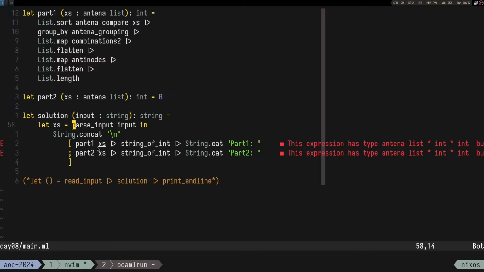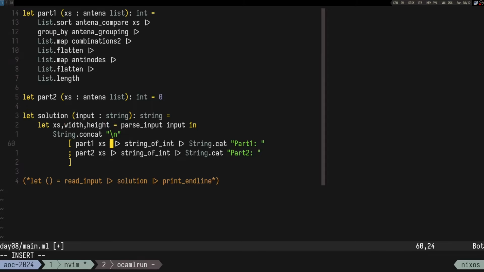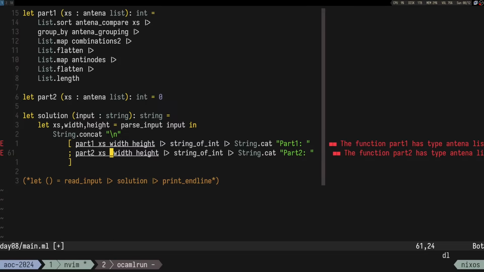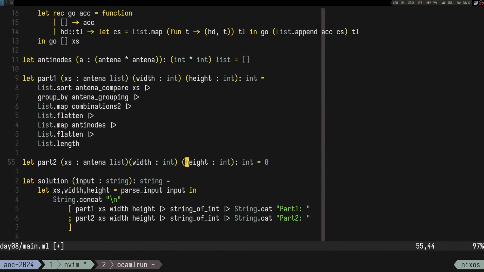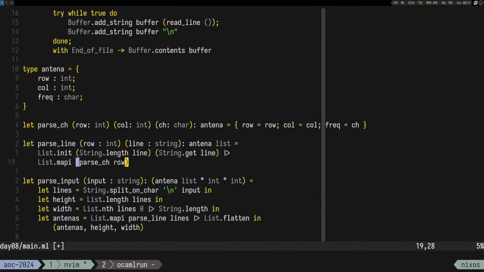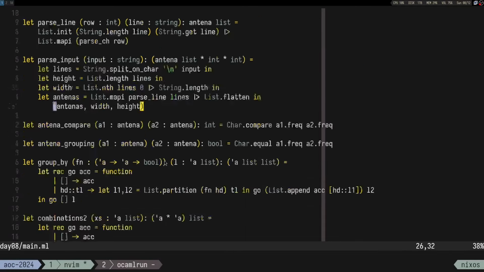Parse input. Can I match? No, it's gonna be width, height. Right? This guy should get the width and the height. Right, so part 1 also takes in width and height. I think I just put them width, height, and here I need to say width, height. That's why it's better to use data types than tuples, right? Because you actually give them names, but this is fine.